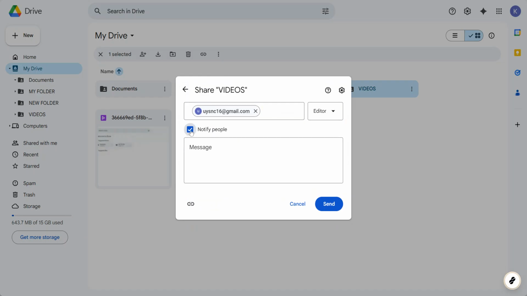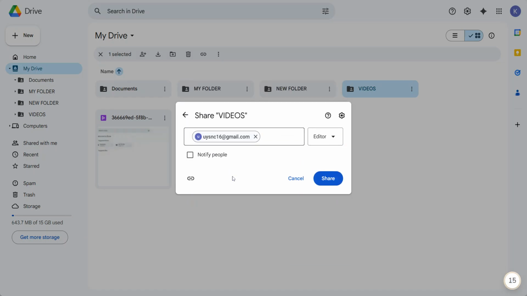Next, let's add specific people. In the Add People and Groups field, type the email address of the person you want to invite. Once their address appears, open the permission drop-down beside their name and select the level that fits. Viewer means they can see the contents but not change anything. It's ideal for sharing read-only resources.